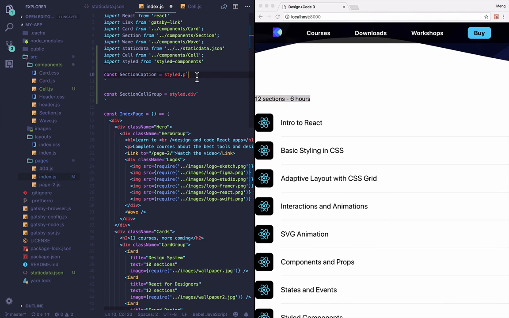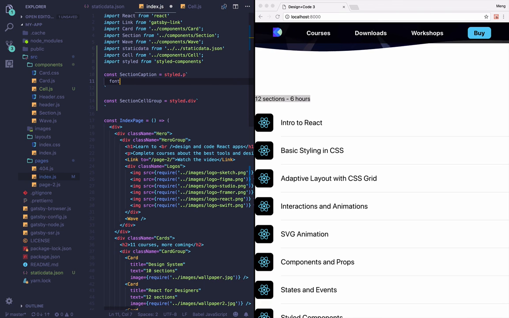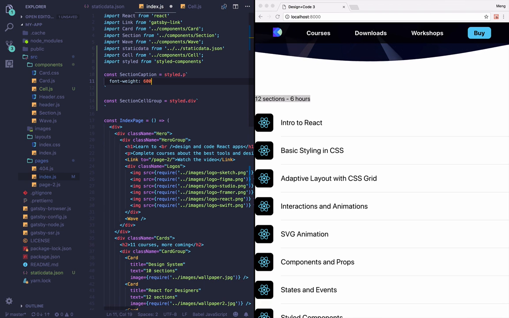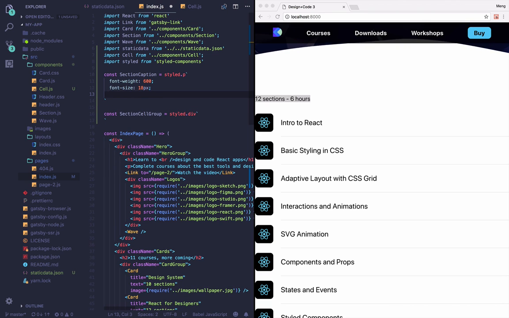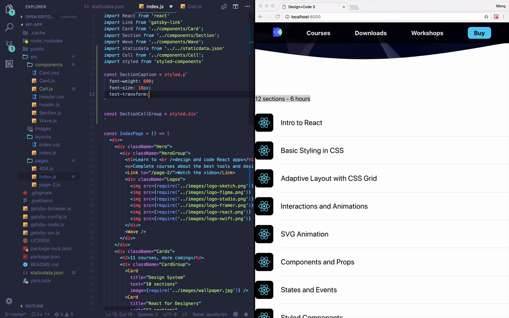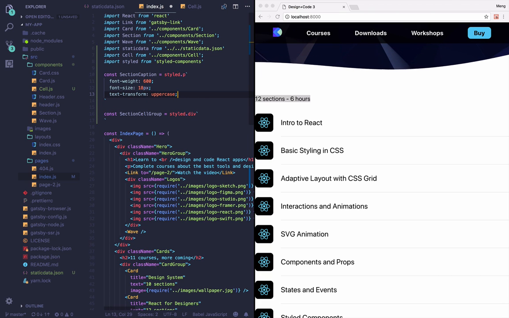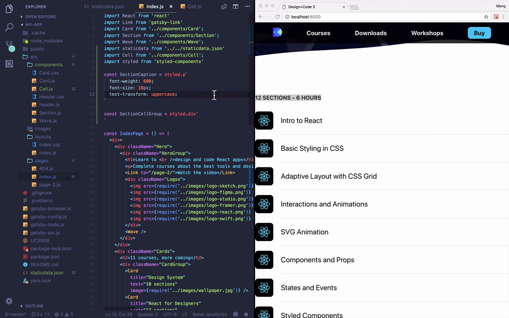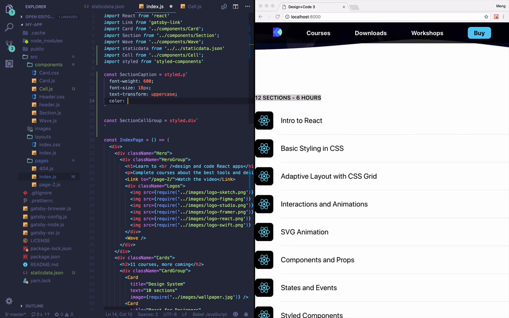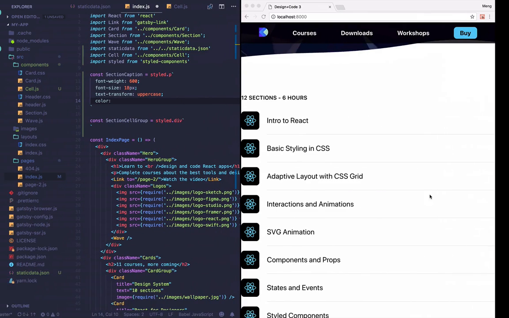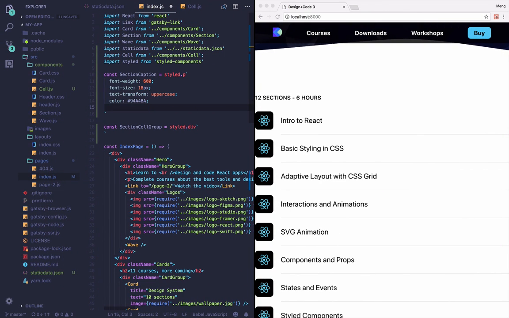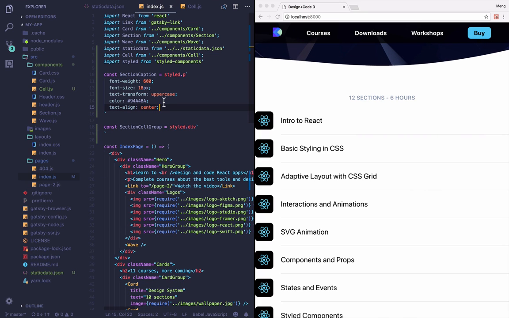Let's start with the caption, which is simple. So font weight to 600, font size to 18, and then text transform to uppercase, and then change the color, of course. Let's get the color from Figma. So here it is, paste it here, and then set the text align to center, and then save.